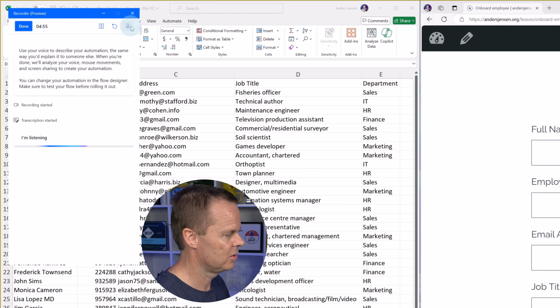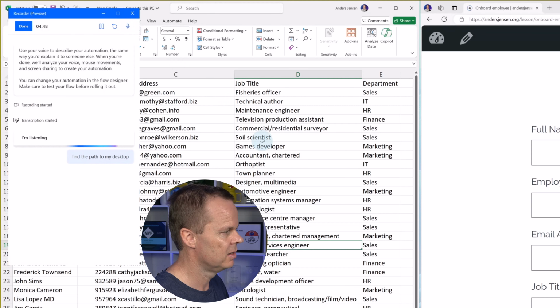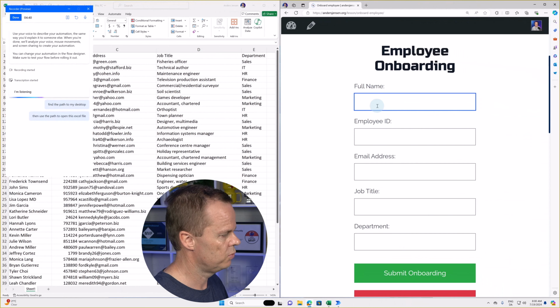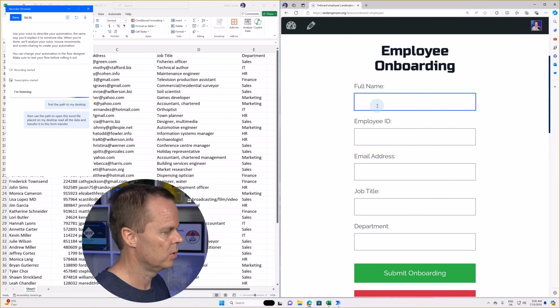Find the path to my desktop. Then use the path to open this Excel file placed on my desktop. Read all the data and transfer it to this form. Transfer all the rows, and after each row, click the Submit Onboarding button.